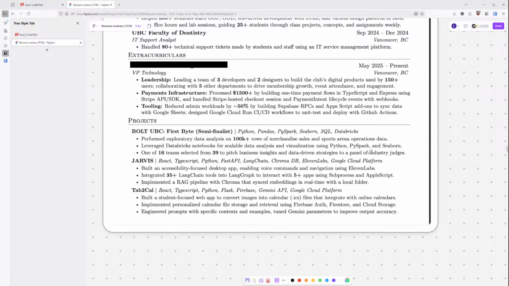Okay, cool. So this is interesting. This is some data here. I see some data. Perform exploratory data analysis. I would probably elaborate a bit more. Talk about some findings. Talk about what's going on. This last point here I would say is less important than expanding on the details for what you guys found. Jarvis. Okay. Accessibility focused desktop app.